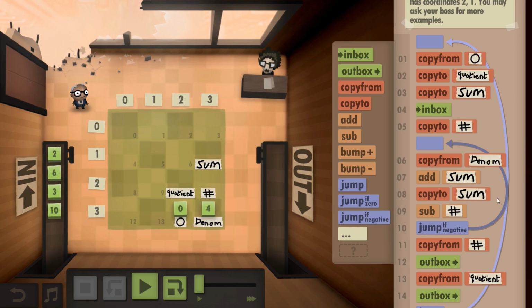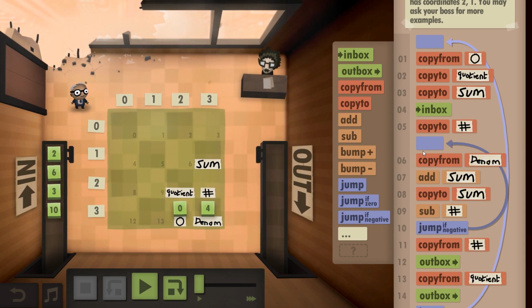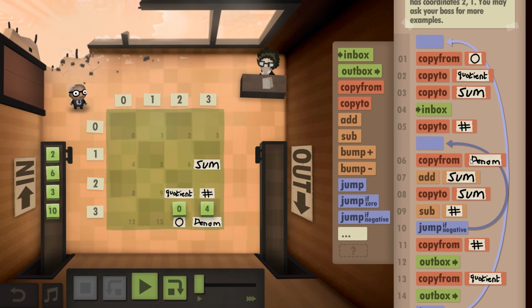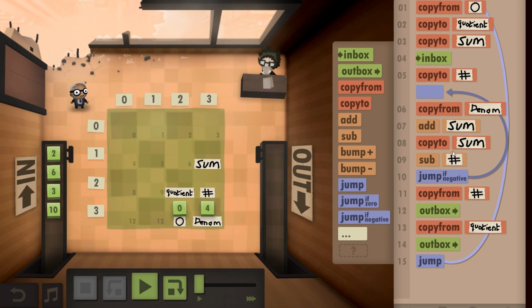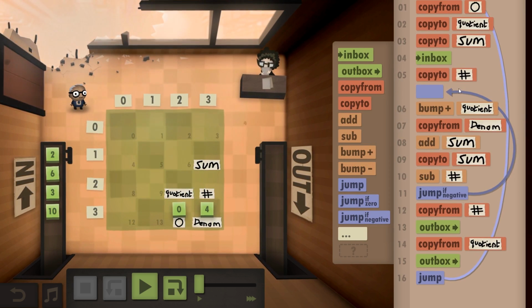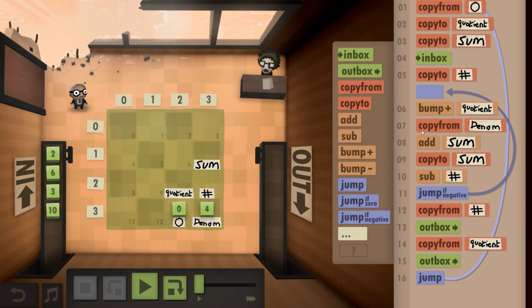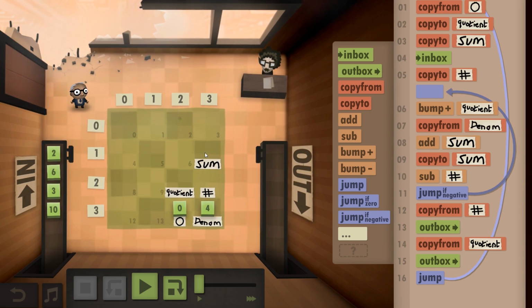If it's negative, we keep going. Crap. We don't want 0. Oh no, that's okay. We can make this work. We're going to bump the quotient. Yes, we're going to bump the quotient. So the way this works, we bump the quotient, so that's the loop that we're on. When we copy from the denominator, we add it to the sum, then we copy it to the sum. We then subtract the number.